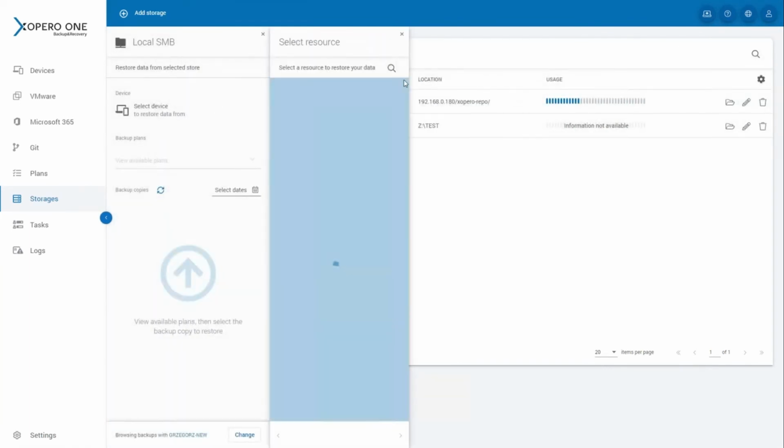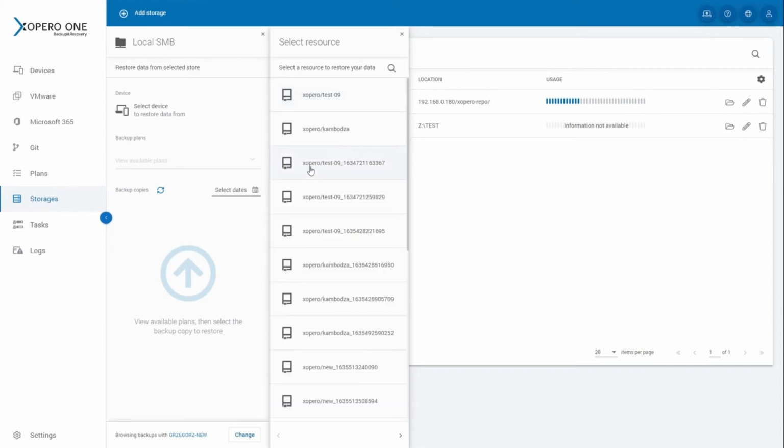The last way to restore your drive image is bare metal recovery. In order to use the bare metal recovery, firstly, you have to create the bootable ISO image using Xopero SVS Creator. This is our tool, which you can download directly from our website.